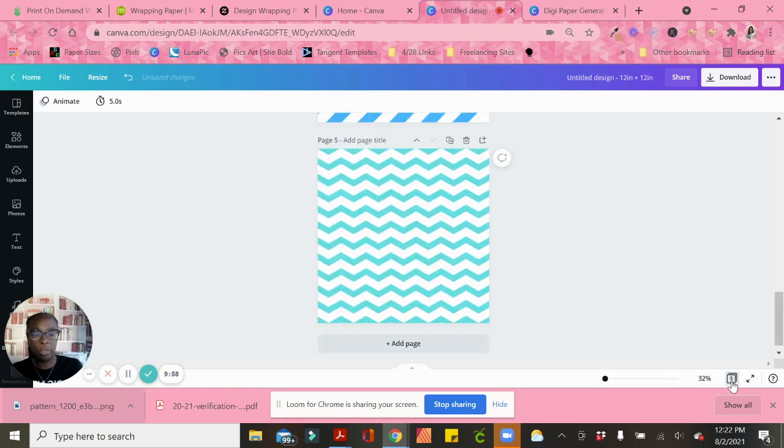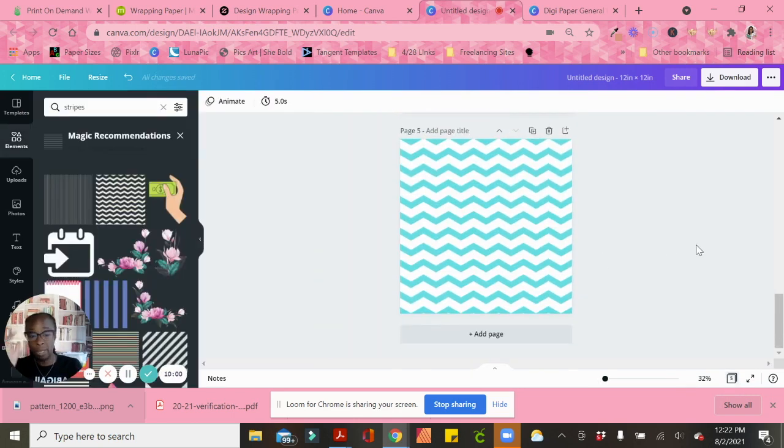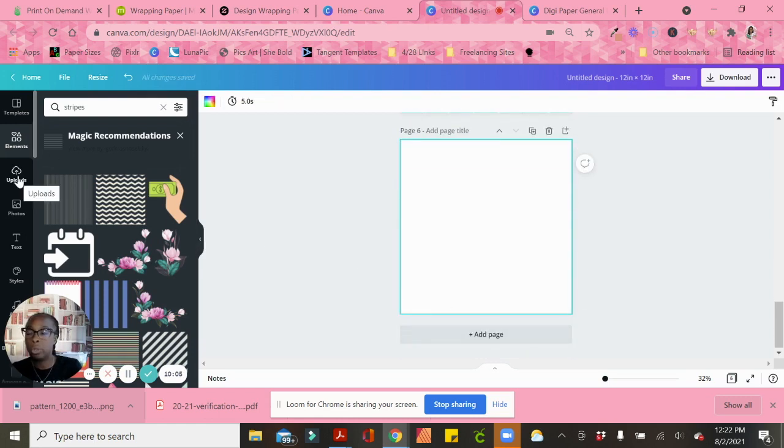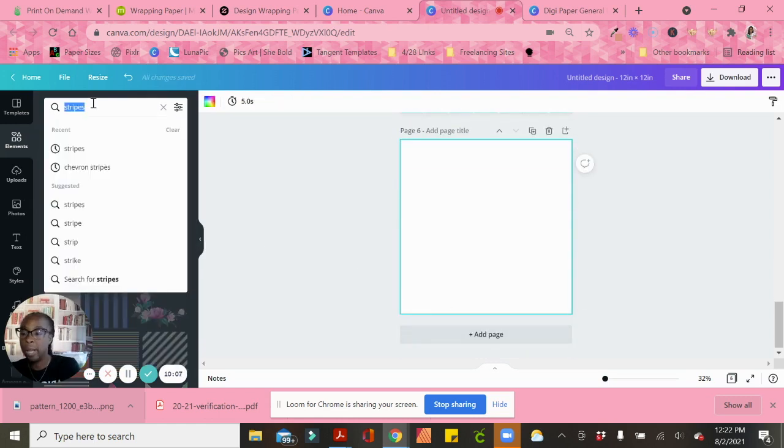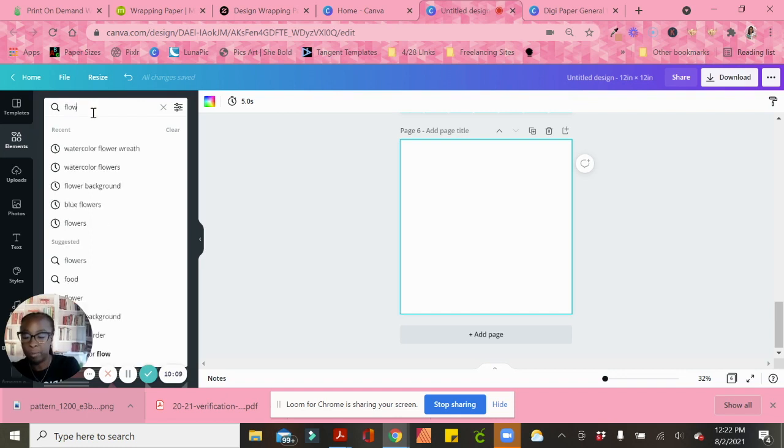Okay. Another thing that you can do, now I'm going to show you some techniques that are a little bit more time consuming. So let's say you want to do flowers. Under elements right here, you're going to go ahead and just type in flower.